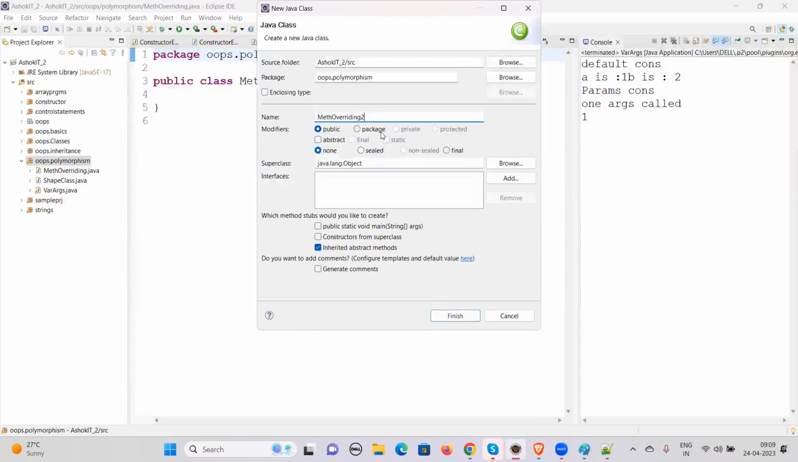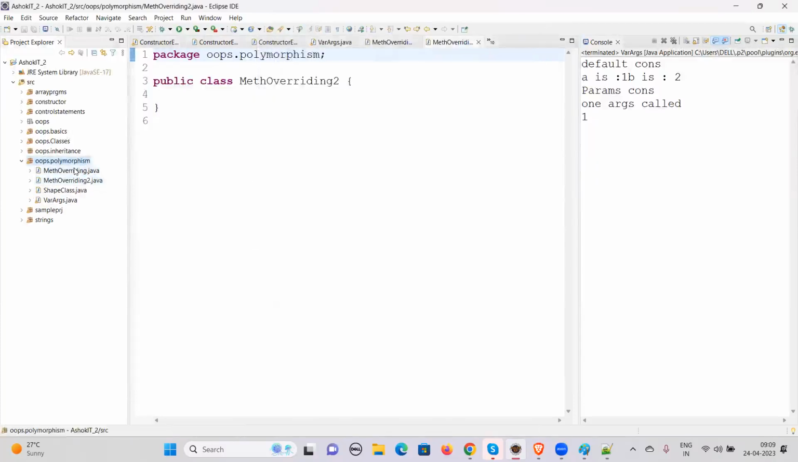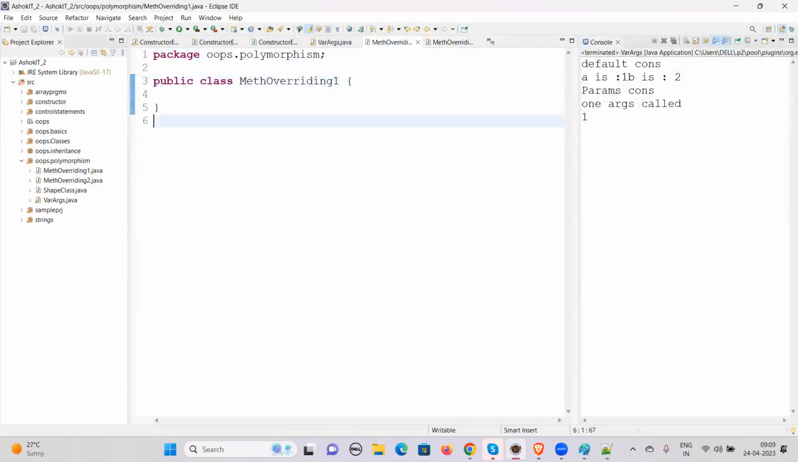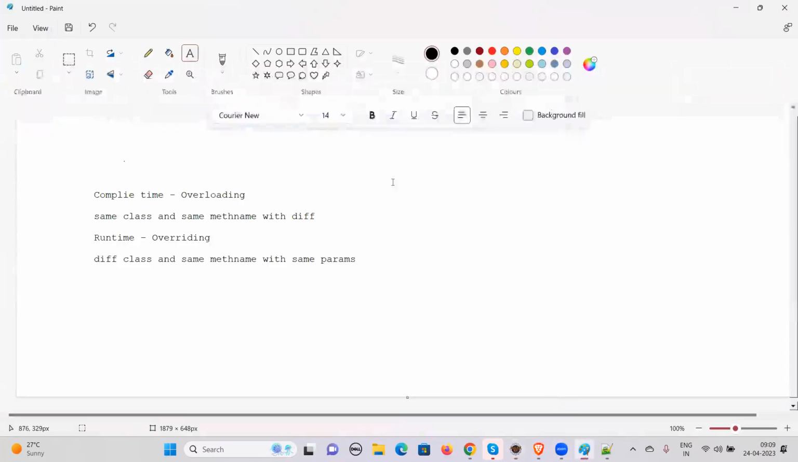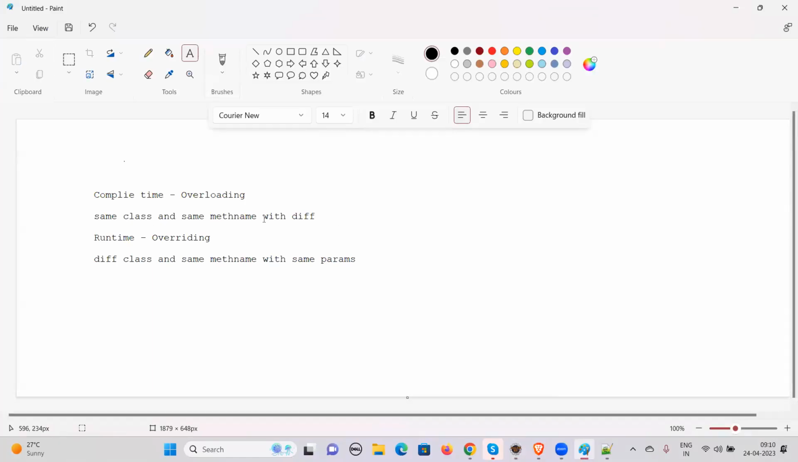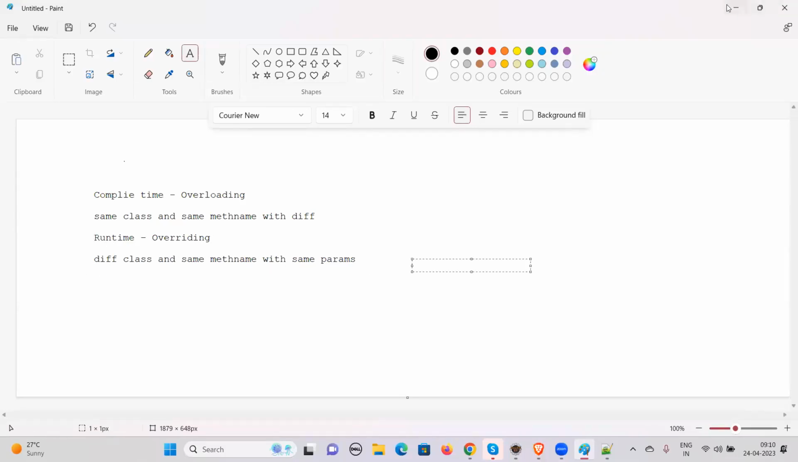Let me put this one as like 2 and that one as like 1. Okay, just adding 1 here. So what are the conditions that we talked about? Method overloading is where we have the same class and same method name with different parameters. In overriding, it is different classes and the same method name with the same parameters.